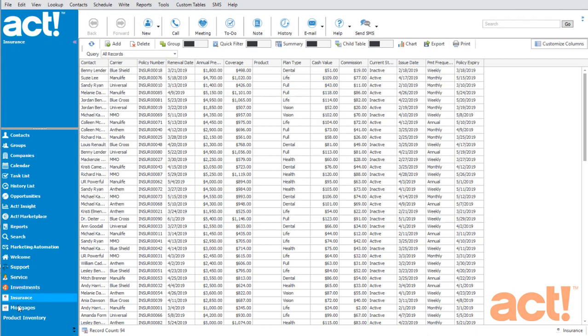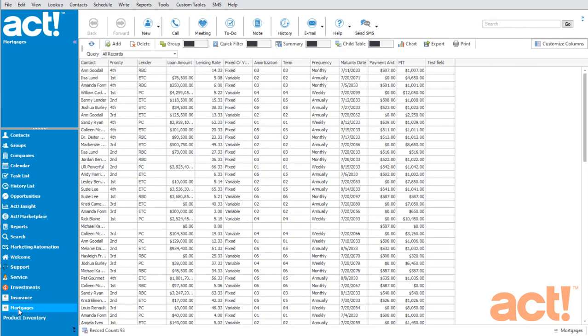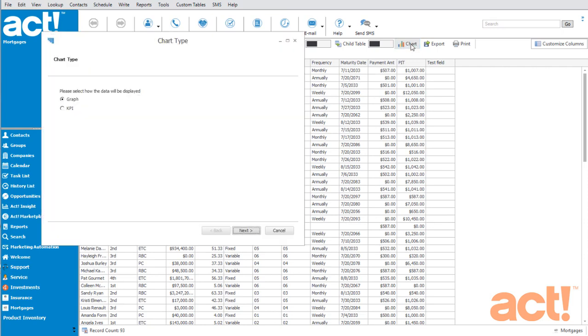Well, I'm going to switch over to my mortgages table now to do just that. Again, I'll click the Chart button to launch the Chart Wizard, and instead of choosing a graph, I'm going to choose a KPI, or Key Performance Indicator. Now I'll click Next, and now I have to decide if I want to create a new KPI or just edit an existing one. I will create a new KPI and then click Next.